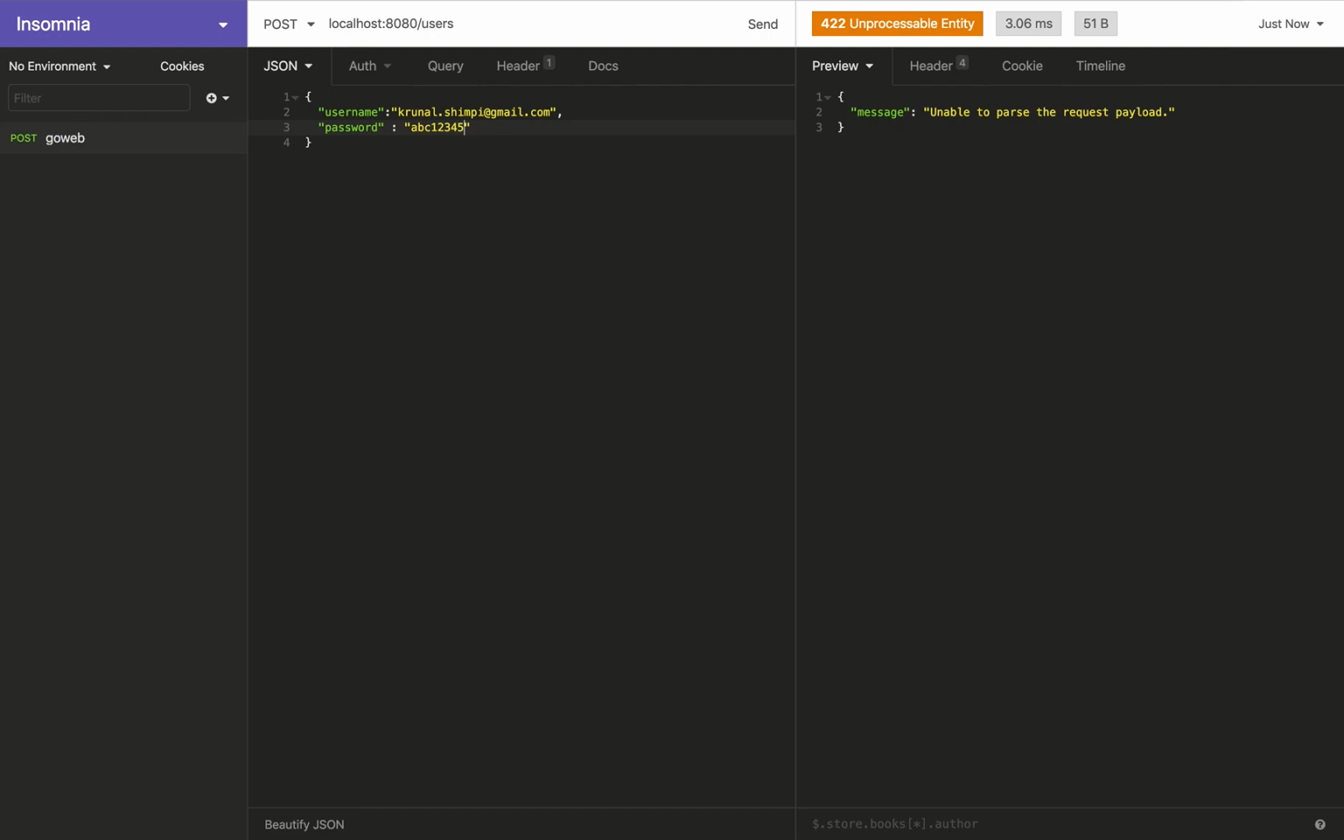If I pass an invalid JSON, it's going to complain that it's not able to parse the request payload. If I send valid JSON but the data is invalid, for example the password is less than 8 characters, it's going to complain that it's unable to validate the request payload. When I send the right password and the right JSON, it's going to create the user for me.